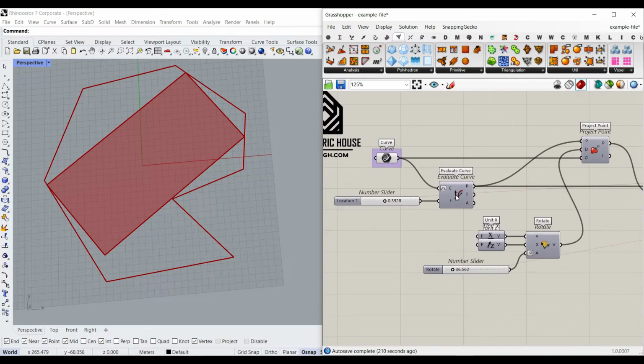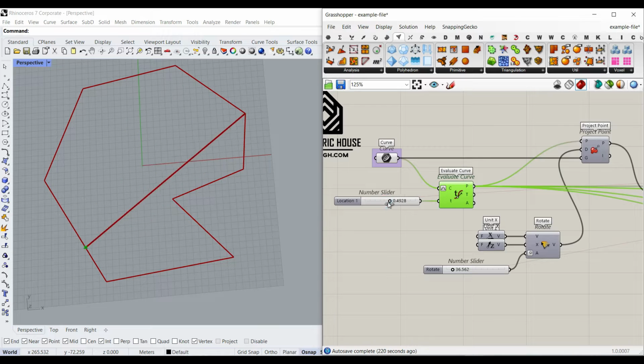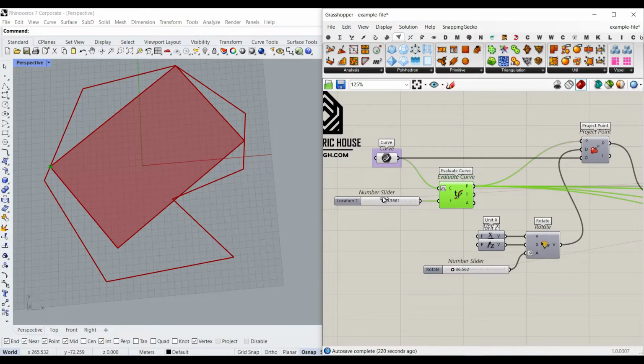The first one is an evaluate curve. So obviously we just want to start with a point on the curve. Here you can see that I can change the location anywhere on the polyline or a curve.